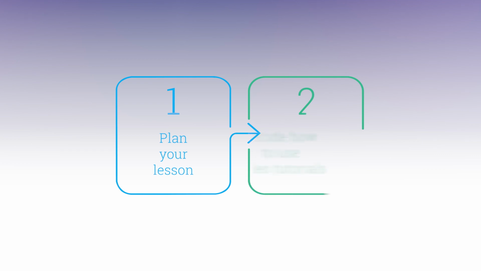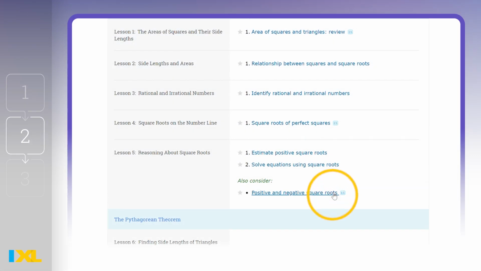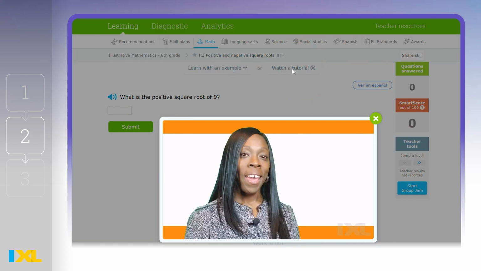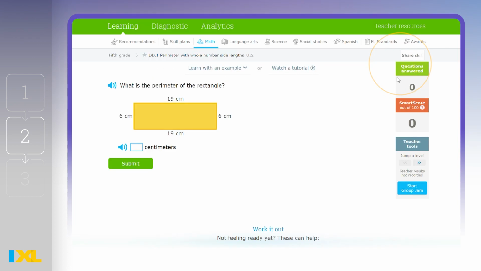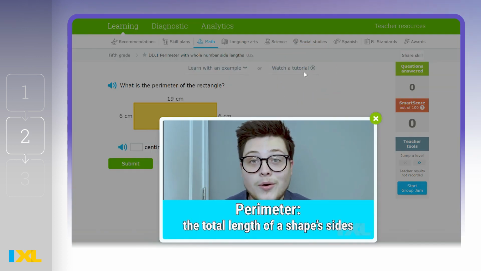Next, decide how you want to use IXL video tutorials. From instructing your entire class to supporting at-home practice, they're perfect for a variety of instructional needs. For whole class instruction, you can use IXL videos to introduce your lesson or to quickly review an old topic.